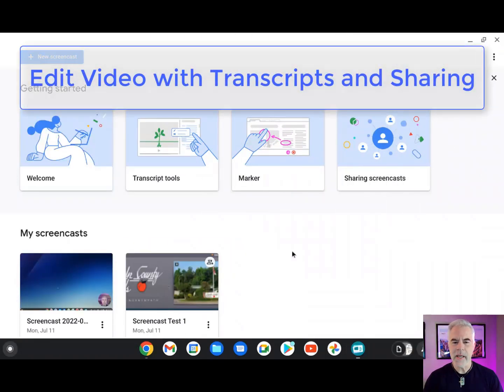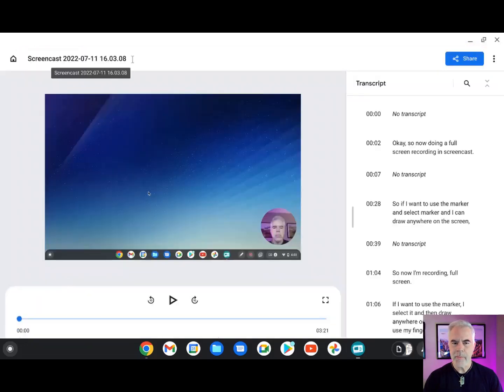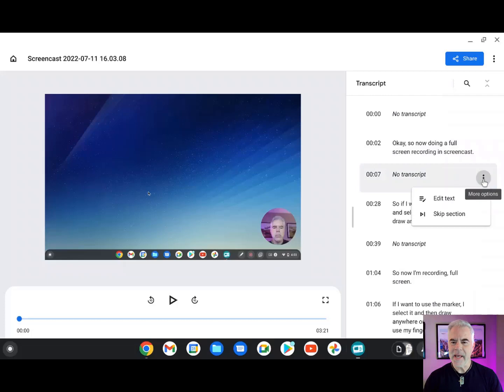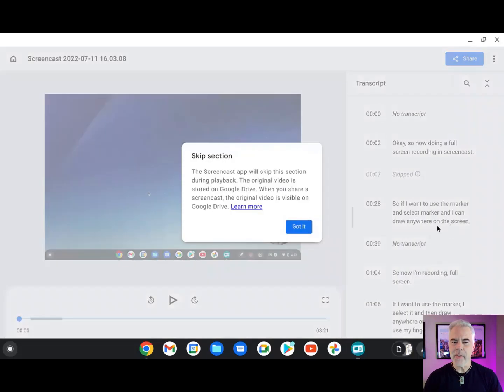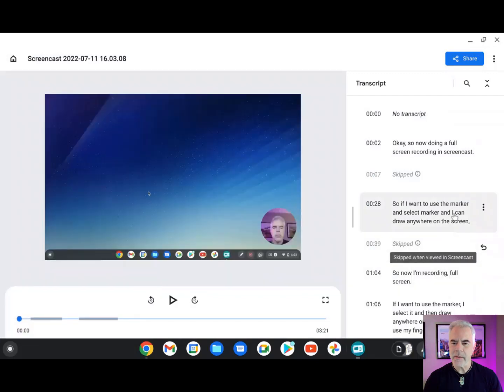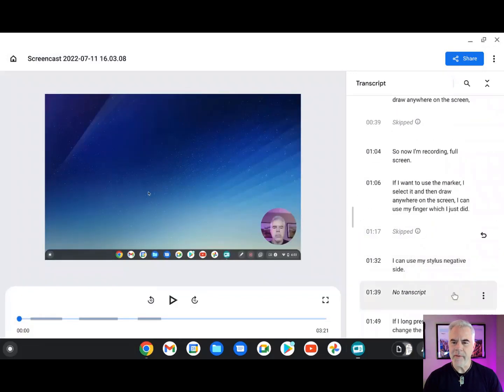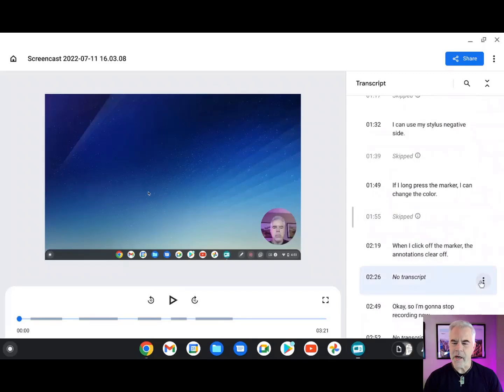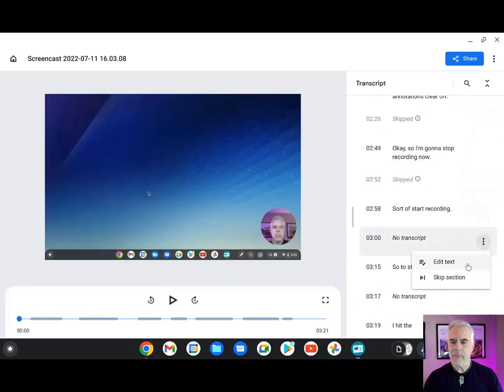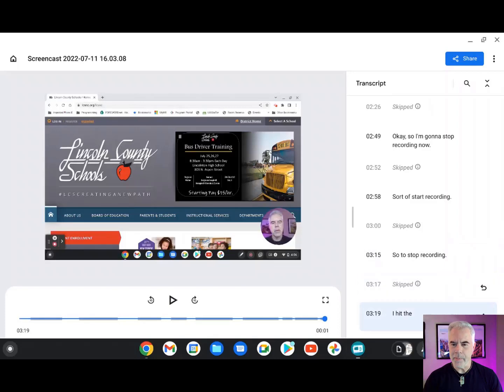Okay, so let's take a look at editing a video with the transcript and then sharing it with someone. We select our video, click on it. So there's our processed video. The right is the transcripts. So we can click on the 3 dots and then skip that section so whoever we share it with does not see that section of the video. So I'm going to go ahead and do some more edits, skipping the parts that don't really have a transcript, so there's no dead air. So I skipped a bunch of sections to make my video shorter and more to the point.